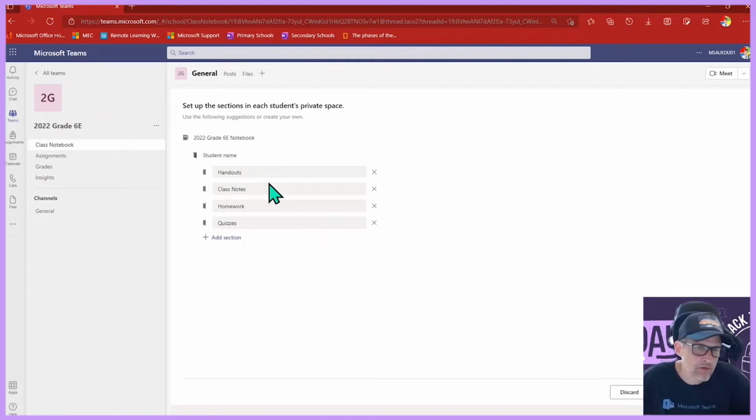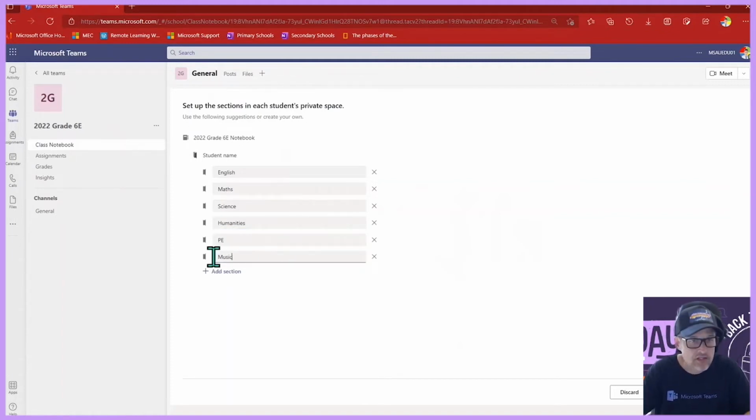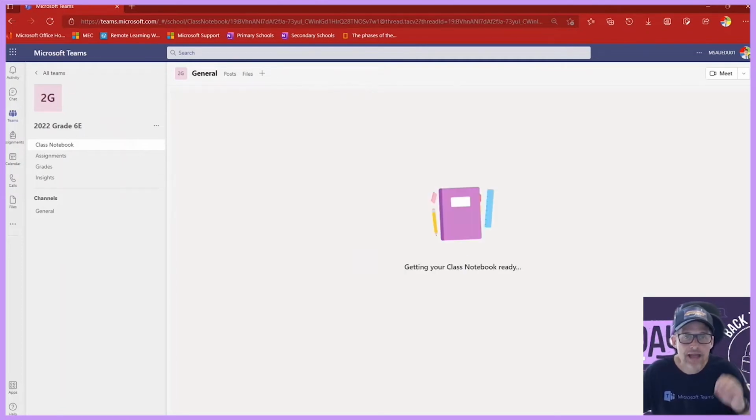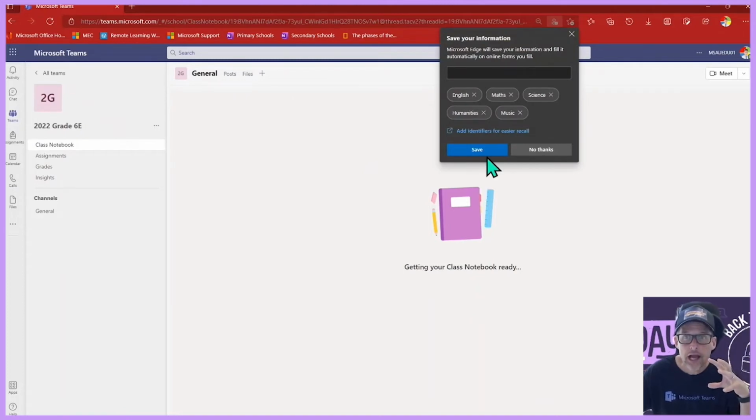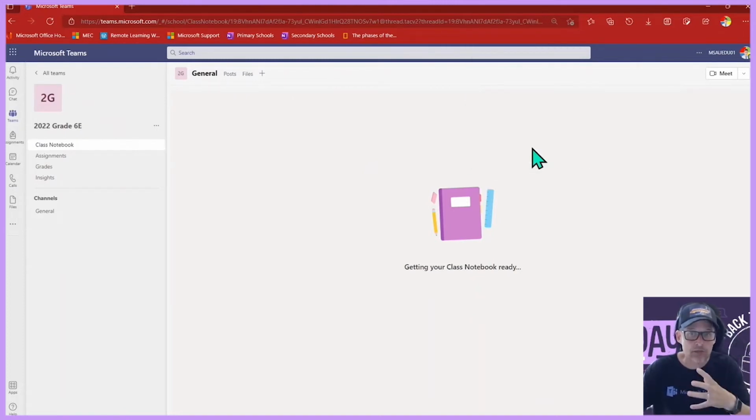So I click next, and then it asks me how I want to set up this class notebook. It's given me a bit of a default here, but in this case, I'm just going to change this to: I want to have an English section, a math section, a science section, and a humanities section, because this is a primary team. Then I might want to add a section as well. I'm going to put in PE, and I'm also going to put in music. I can put in any sections that I want, and then I'm going to go ahead and click create. Now that's going to brew for me as it's building, and I'll be able to come back to that and see it later.